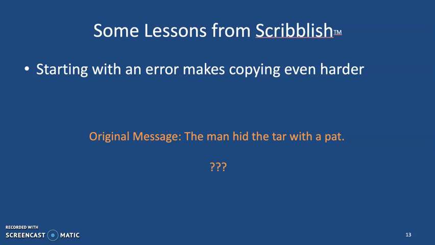And so the other thing that really didn't show up here but would have shown up in person is the fact that if your original message starts with an error, so let's just say that instead of, "the man hit the car with a bat," your original message had so many errors that it started with, "The man hid the tar with a pat." What are you going to make from that? I mean, still errors are going to be added every time you copy it, but you started with something nonsensical, and so now the errors much more easily are going to cause new problems. Okay, so that's the general lesson we're looking at here.